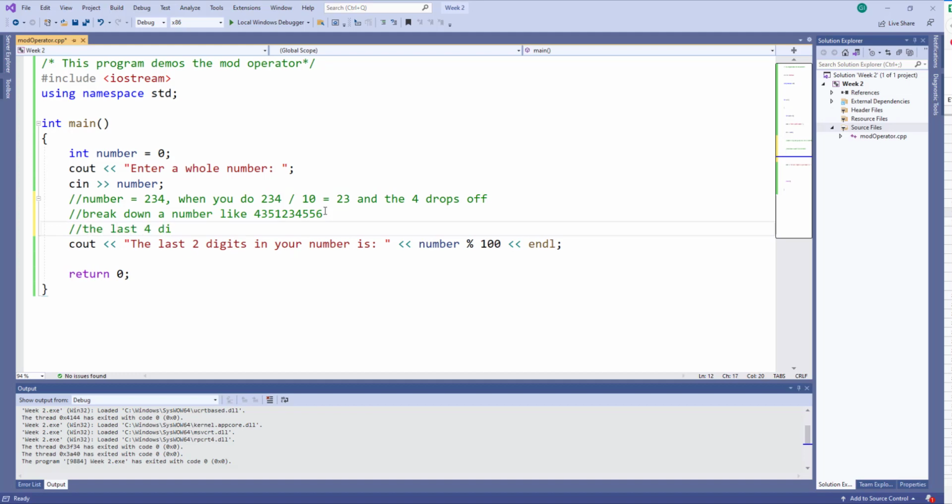We just said that if you do mod by a number with the number of zeros being the same as the number of digits. So for the last four digits, you would say number mod... If I did 1,000, that's only three digits, so 10,000. Okay, so will I get the last four digits? Let's see. The last four digits in your number is, I'm going to do number mod 10,000.